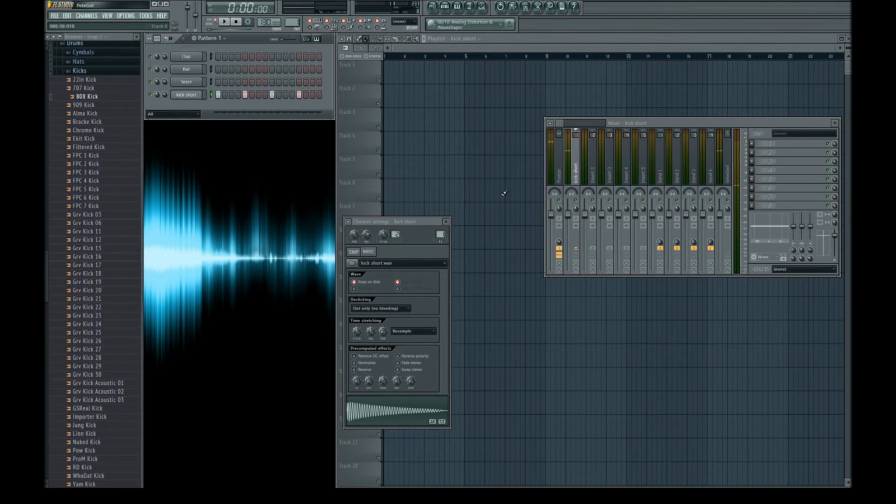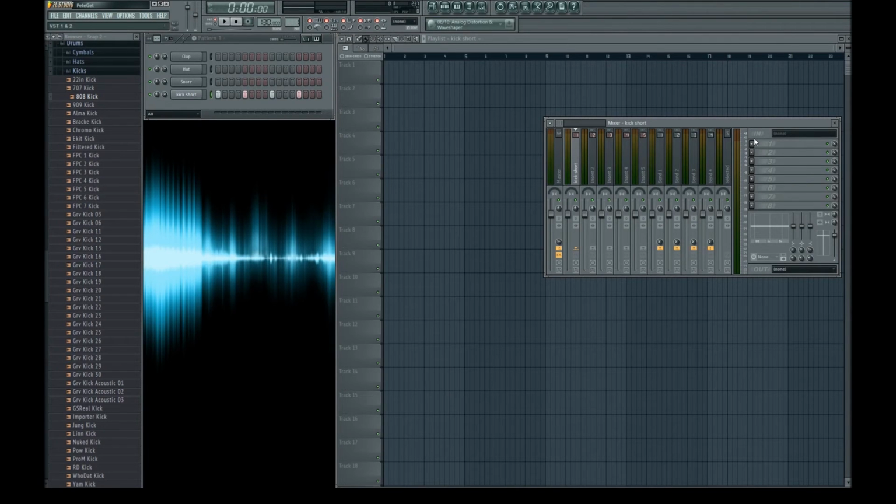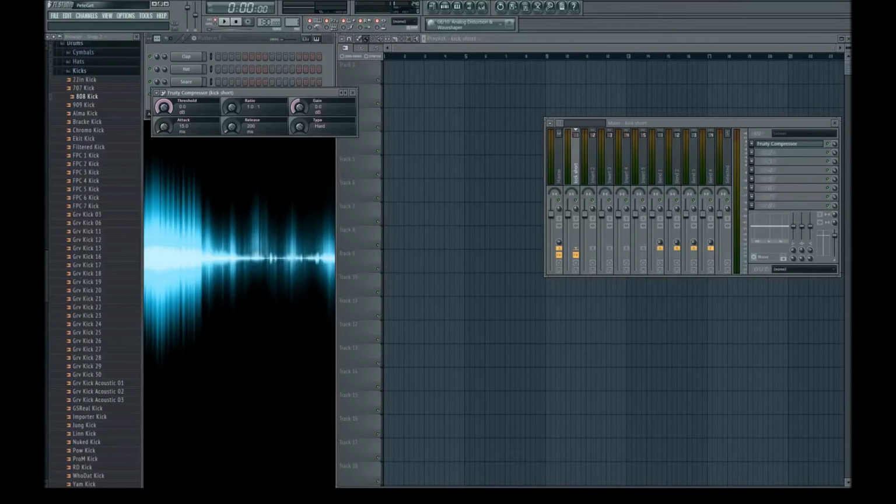Now, you need 4 different FL plugins to make this sound like an actual big room synthy bass drum sort of thing. So the thing that you're gonna wanna do is firstly you're gonna wanna open the compressor as I've done here.